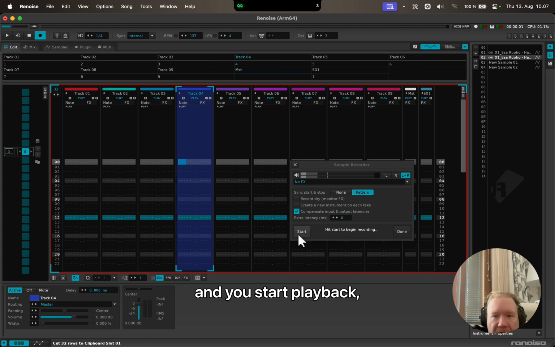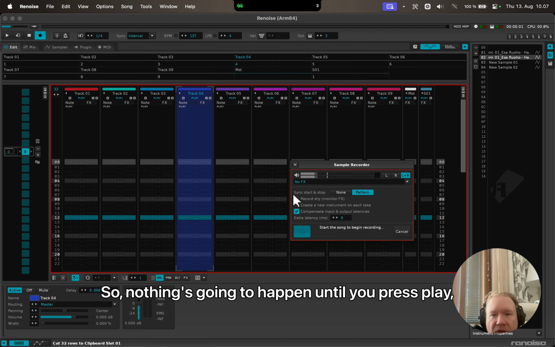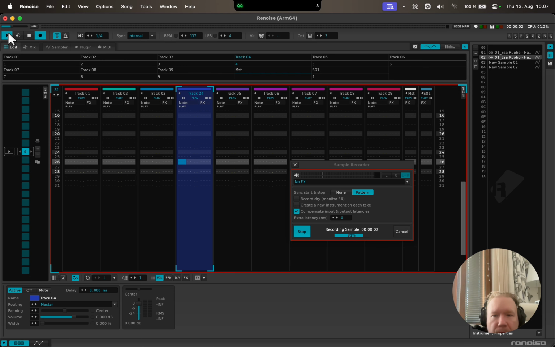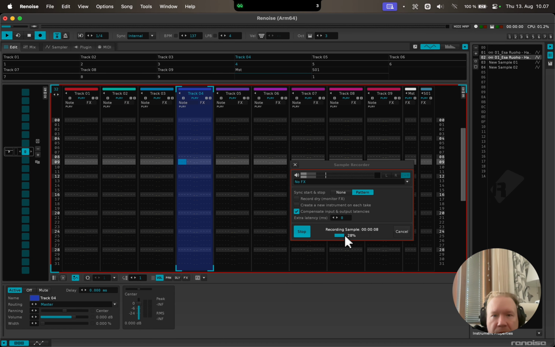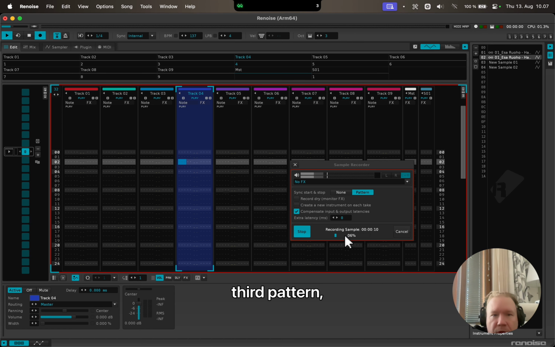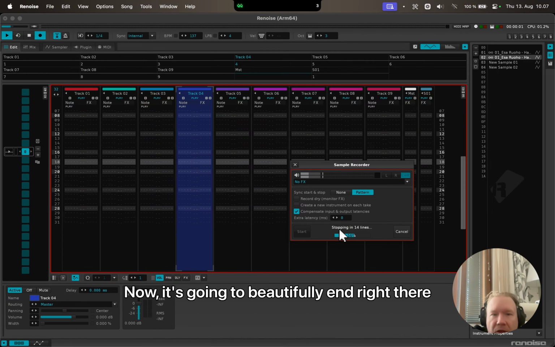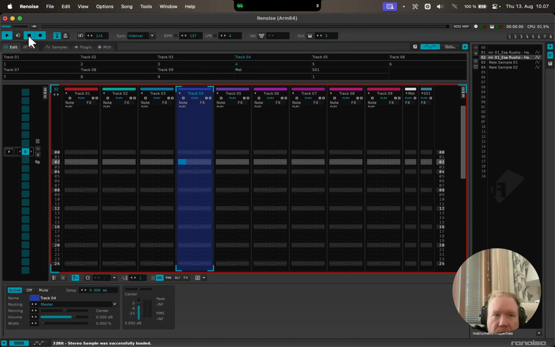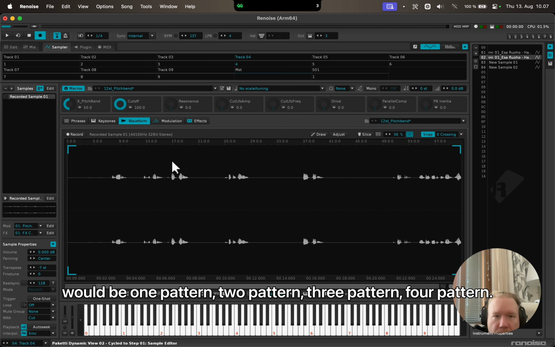and you start playback, let's look at it at least without any audio. So nothing's gonna happen until you press play, and there it is. It's recording the first pattern, second pattern, third pattern, and fourth pattern. Now it's going to beautifully end right there where the fourth pattern ends, which means that this content here would be 1 pattern, 2 pattern, 3 pattern, 4 pattern.